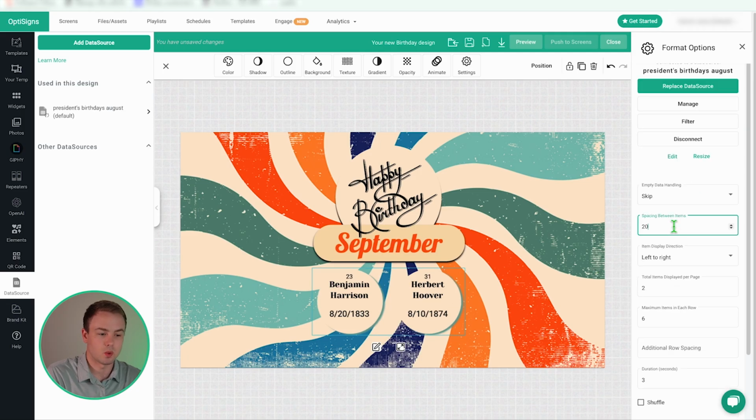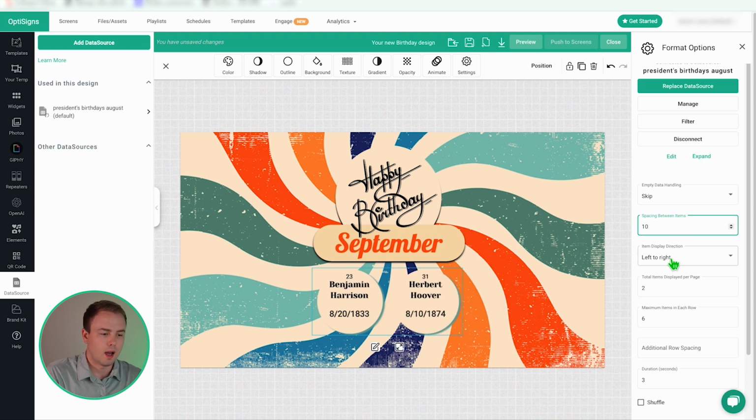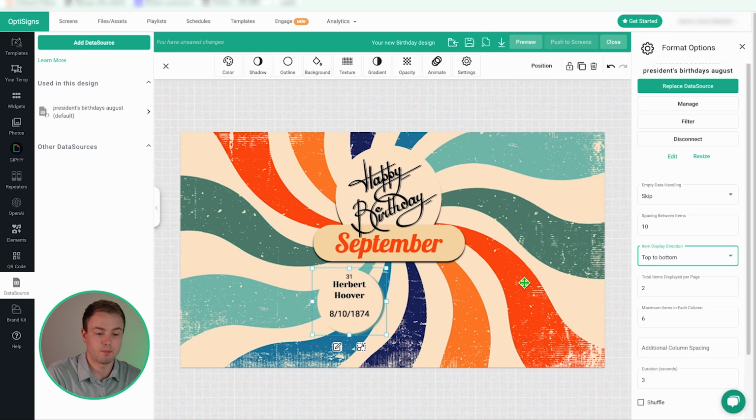Okay, space between items. That is going to dictate the space between your items or elements. So if I change this to 200, you will see a large space there. Let's set that to 10. Items display direction, pretty self-explanatory. Left to right is going to show your content left to right, whereas top to bottom will show it top to bottom.